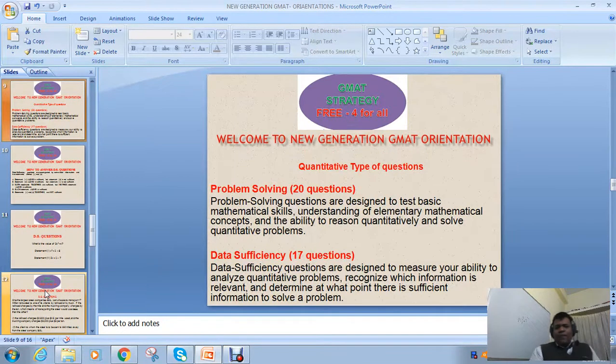Now, I will be talking a little more about the quantitative reasoning section. As we discussed, in the quantitative you'll have a total of 37 questions. We can't assure you, but in general there will be 20 questions of problem solving and 17 questions of data sufficiency. What is problem solving? A question followed by 5 options, exactly one option is correct. You need to choose. Everyone is aware of that.